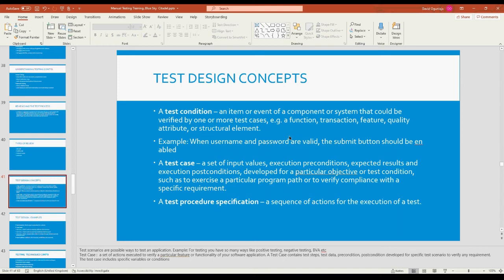So, for example, when the username and password are valid, then the submit button should be enabled, just for simplicity's sake. So for the test condition, the feature that you are applying the test condition to here would be the login feature. Okay, so you are able to verify the login feature with one or more test cases.